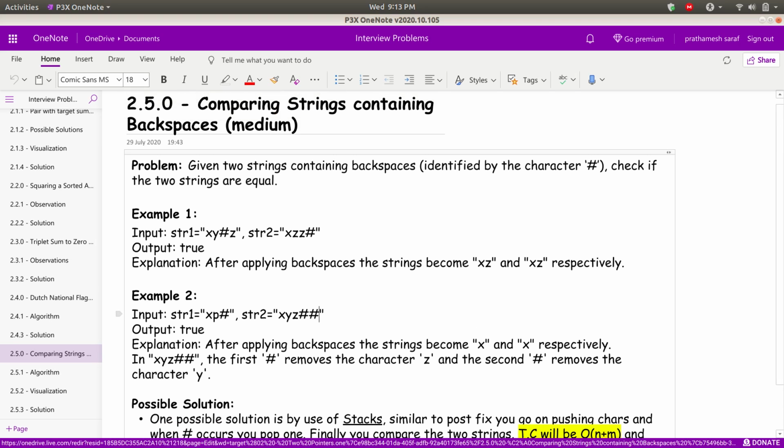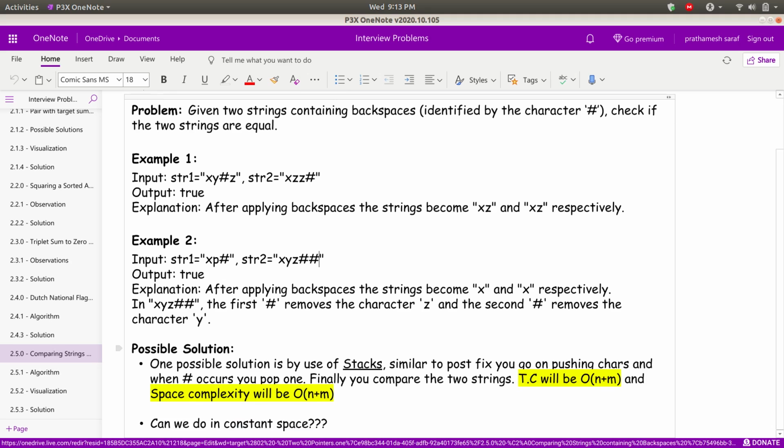The answer is yes, we can do something about it, and that is given by the two pointers approach. I want you to pause the video here and think of at least some possible approach which can be solved using two pointers. Now I shall move to the algorithm.